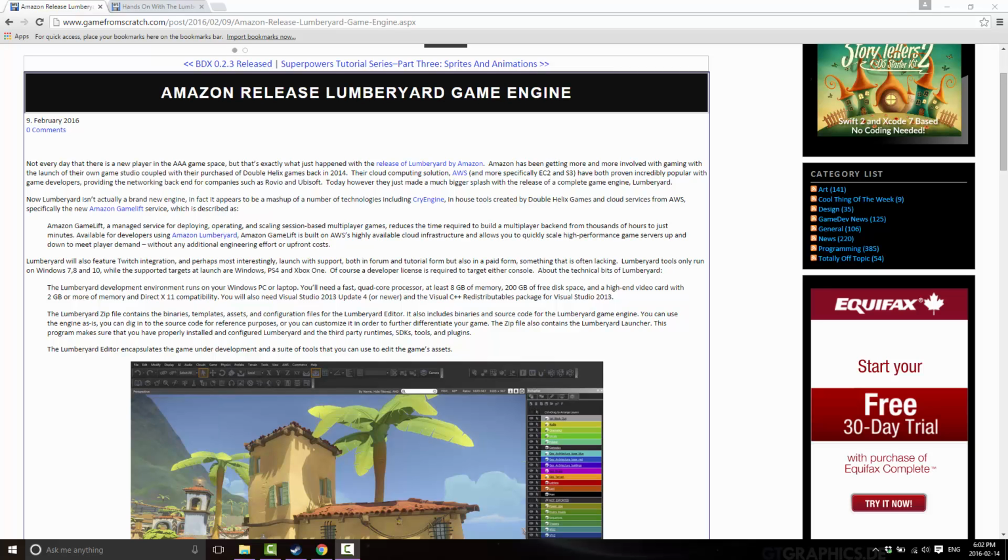Now, if the Crytek name means nothing to you, they're the makers of Crysis, a series of games. On top of that, they make CryEngine. Now, CryEngine is used to power a number of AAA games, Crysis obviously being the most popular, but on top of that, MechWarrior Online, for example, is made using the CryEngine.